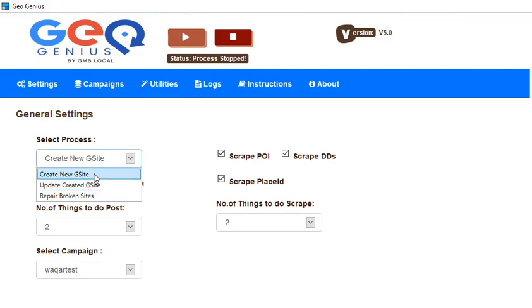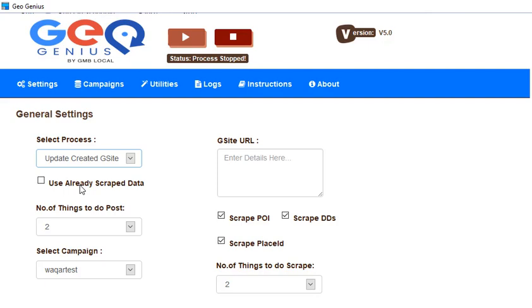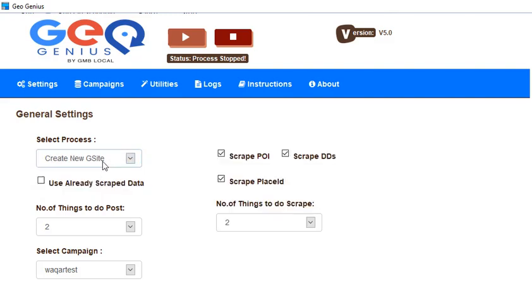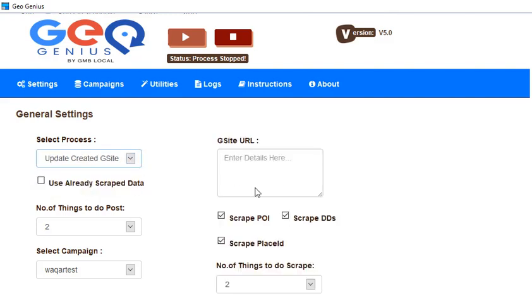The first one is create new Google site, which we already have in Geo Genius, and the addition is update created Gsite. You can update an already created Gsite. By selecting update created Gsite, you can see a text area for the Gsite URL. Here you just have to put the Google site URL that you want to update.